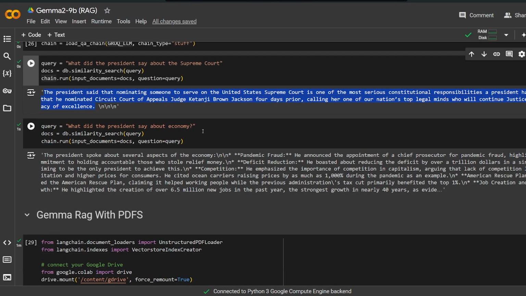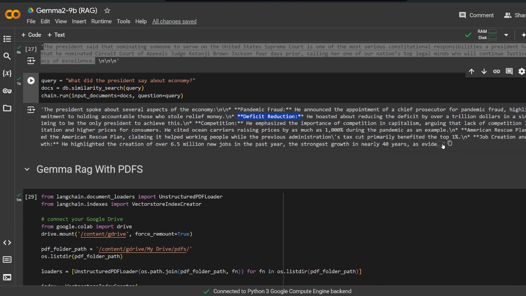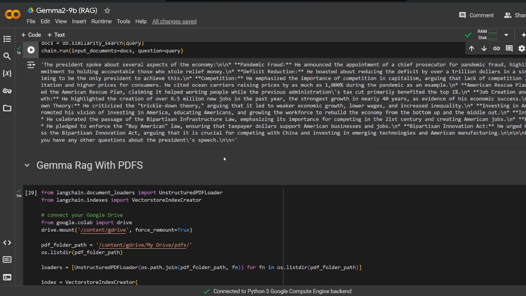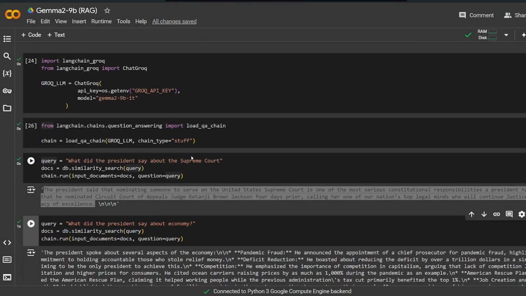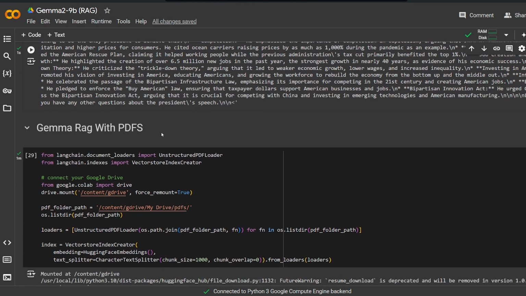What did the president say about the economy? As you can see here, it's the same thing. It does its best to summarize the chunk of text. The president spoke about several aspects of the economy, and it goes into details, giving you points for each one, which is very good. And it goes on through basically the entire text about it. So that's it for text. Text documentation is very straightforward: embedding the text, then we give the text search results to the LLM and it handles the rest.